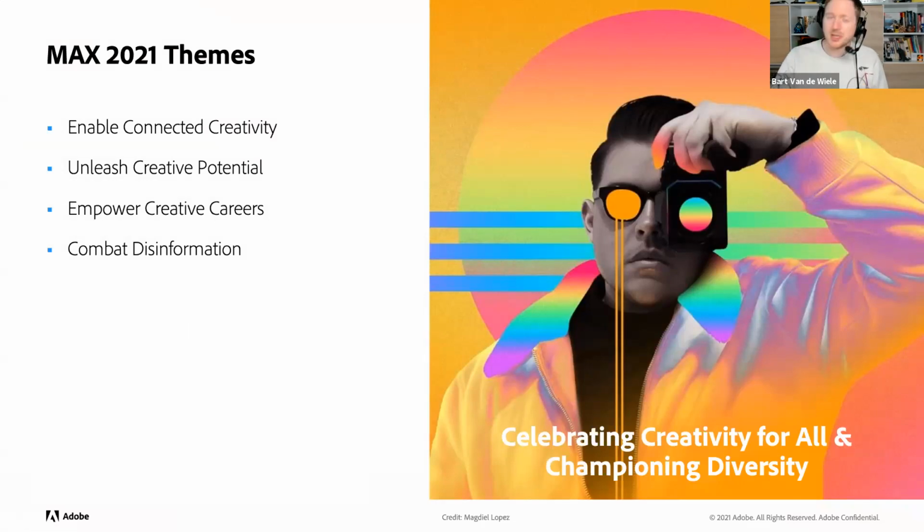So Adobe Max always comes with some central themes. And we've got 4 central themes for this year as well. So we've got connected creativity, unleashing potential, boosting creative careers, and we've got the disinformation struggle that we have to deal with every single day here. So let's quickly go through every one of these different categories and just see what it is that we launched or announced during this Adobe Max edition here.